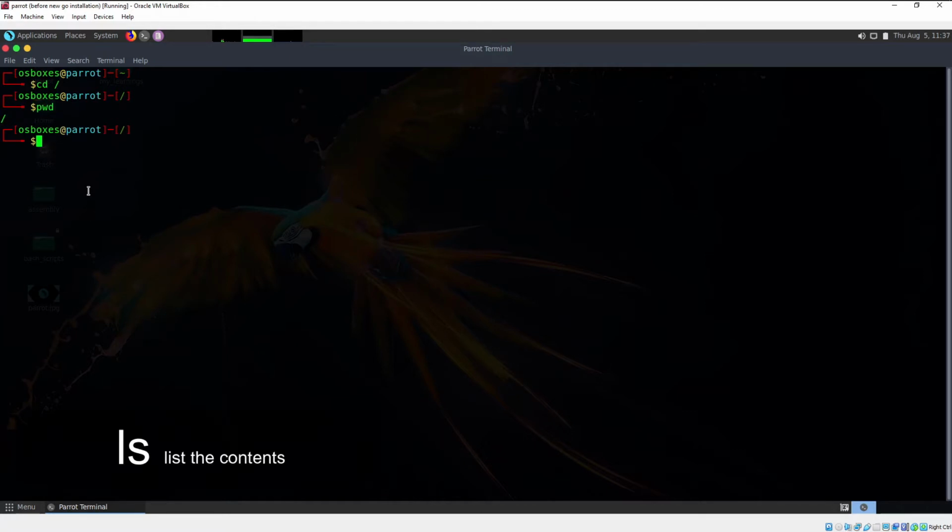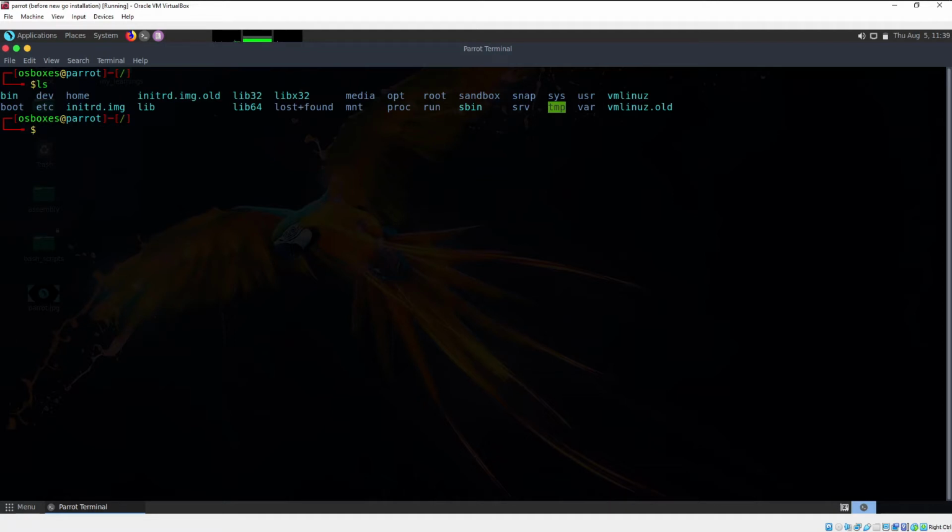Now let me hit ls. ls means list the contents of that particular directory. It's just like when you double click on a folder, it opens up and shows the contents of the folder. Similarly, if you type ls, it will show the contents of the folder or directory. So now if I hit ls, it will show you the contents of the directory, and these are all the files and folders inside the directory / or the base directory.